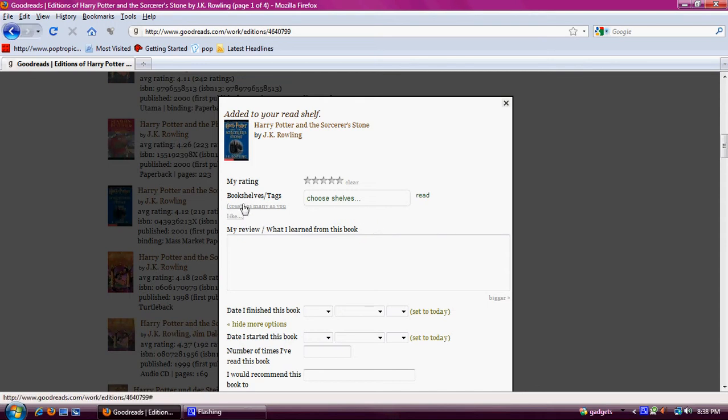I'm going to say I already read this book, so now a rating comes up. I can rate this: I didn't like it, it was okay, I liked it, I really liked it, or it was amazing. So I can go anywhere in here. And so let's say I really liked it.